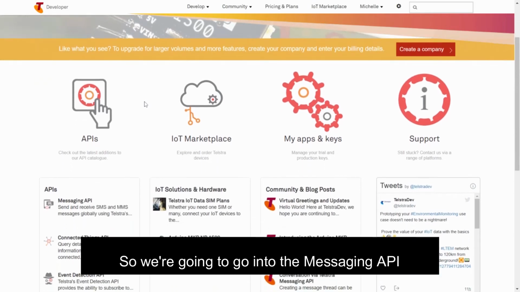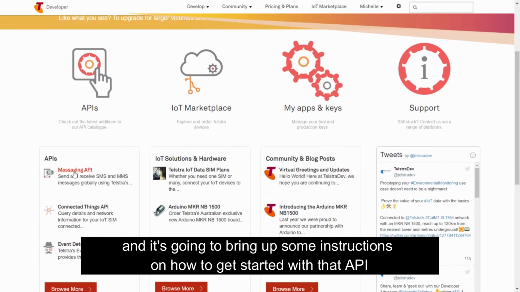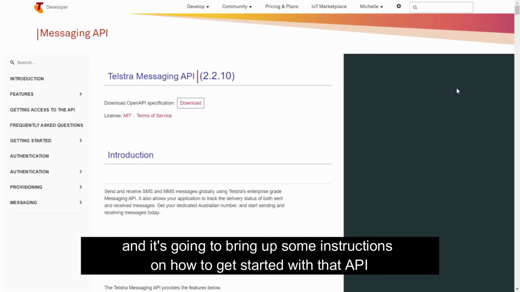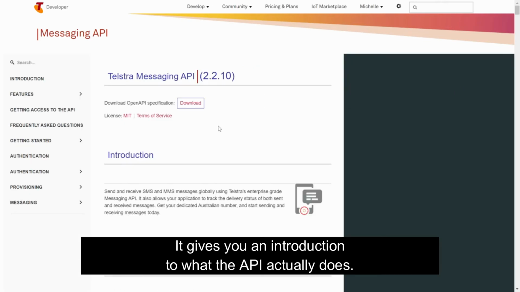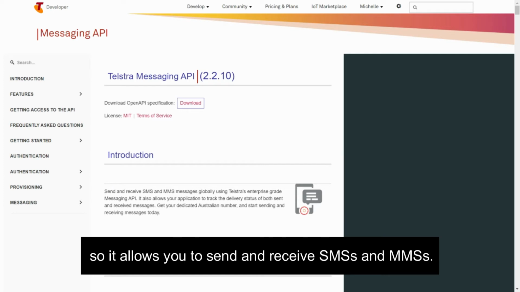Okay, so an important part when you're working with an API is the documentation. So we're going to go into the messaging API, and it's going to bring up some instructions on how to get started with that API. And every API should have this documentation. It gives you an introduction to what the API actually does. So it allows you to send and receive SMSs and MMSs.